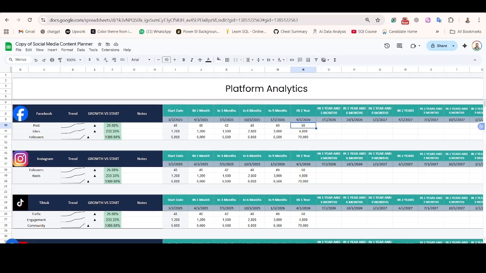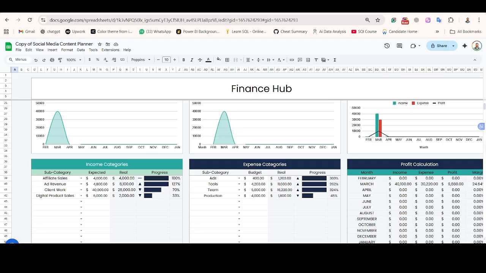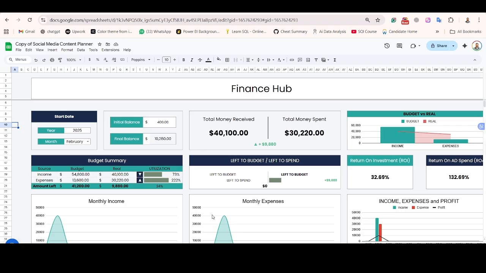Okay, let's go to the last tab before the dashboard, which is the finance tab. This is the most important tab after the content tab. Okay, you can track income, expense, ROI, ROAS, monthly profit, budget versus real spending, and cash flow. You can enter your initial balance.